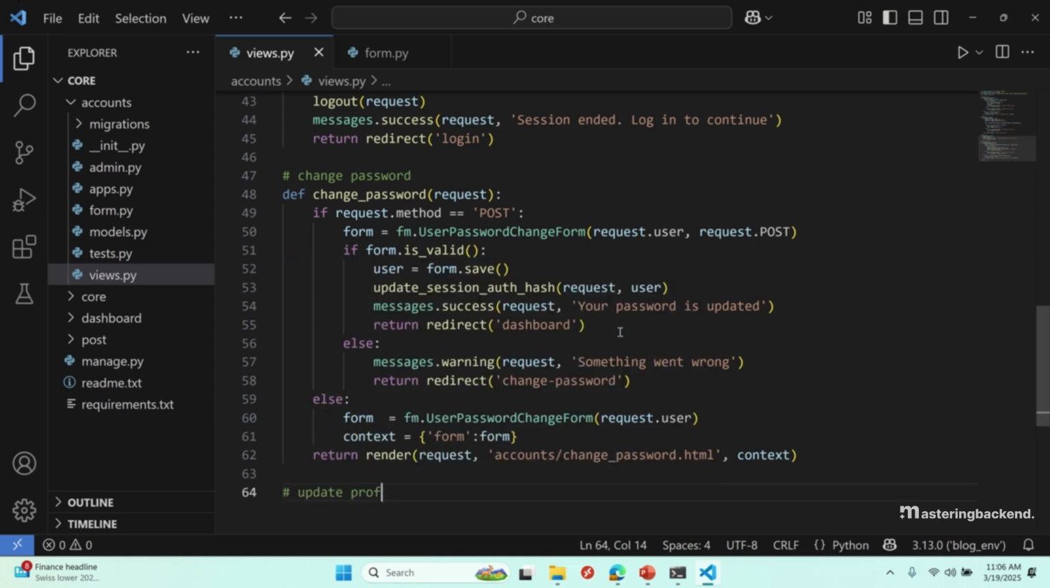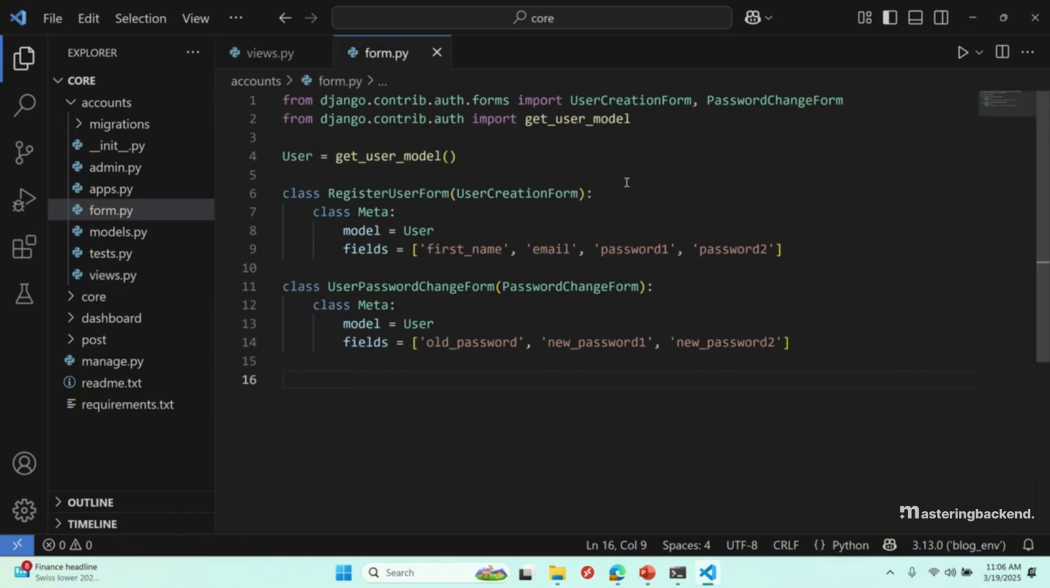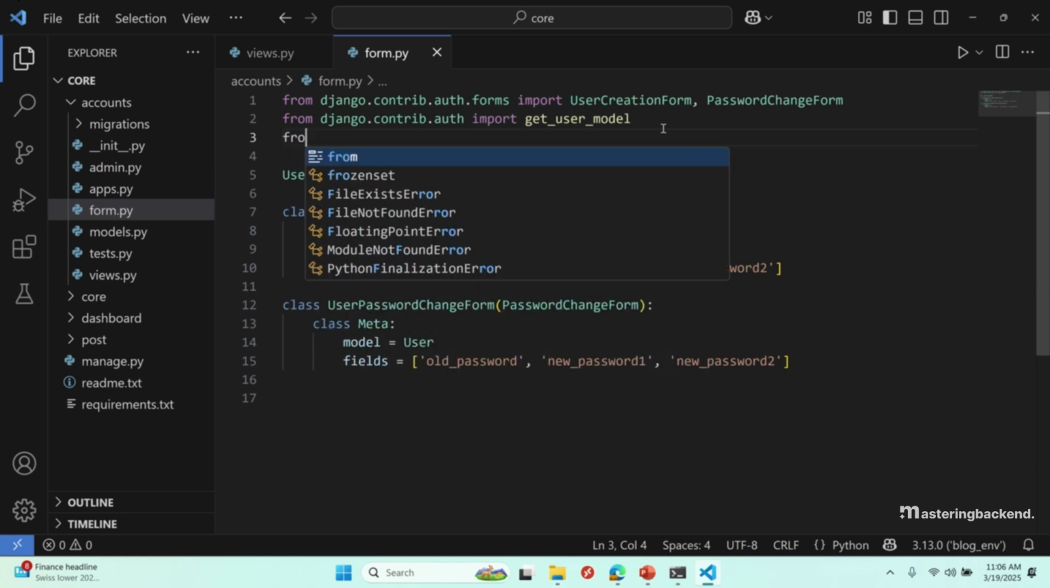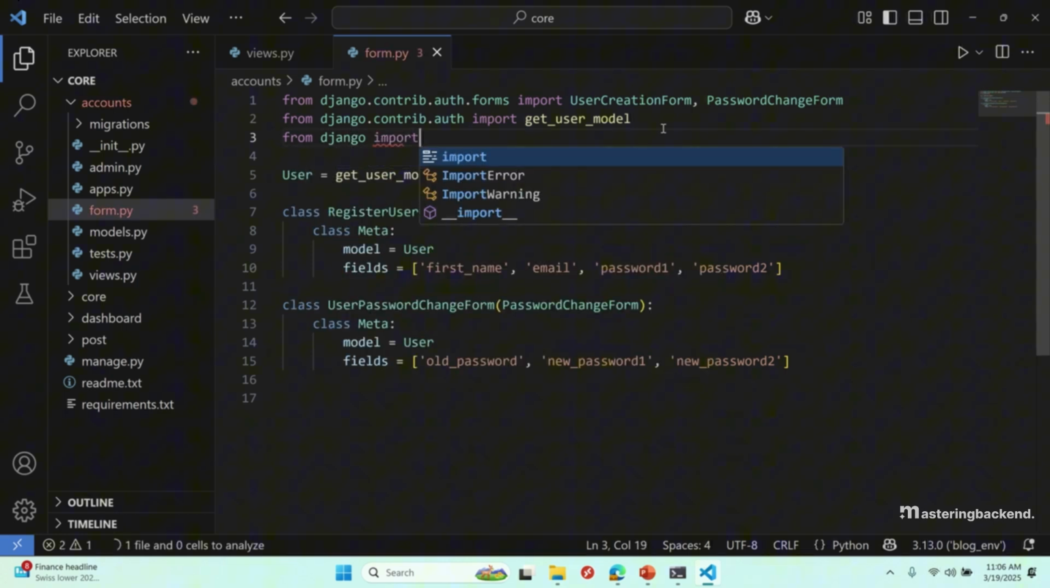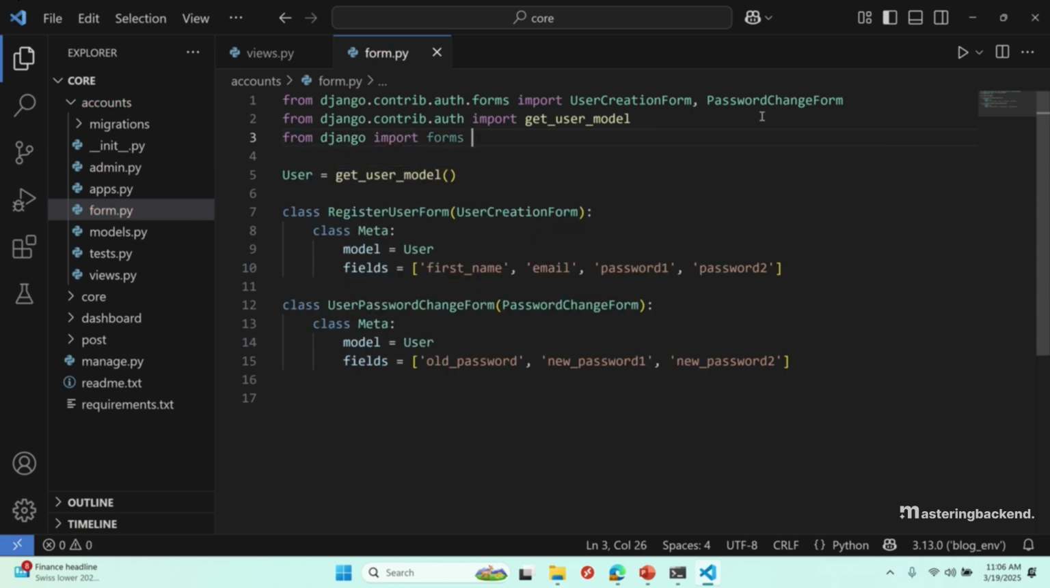So update profile, you can do that very easily. We're going to create a form. We'll go back to forms.py here, and then we'll say from django import forms, right? Now, basically, there is no default form here that you can use to change a user's information, or I don't know if there's any, but usually I like dealing with the forms that come with Django as well.